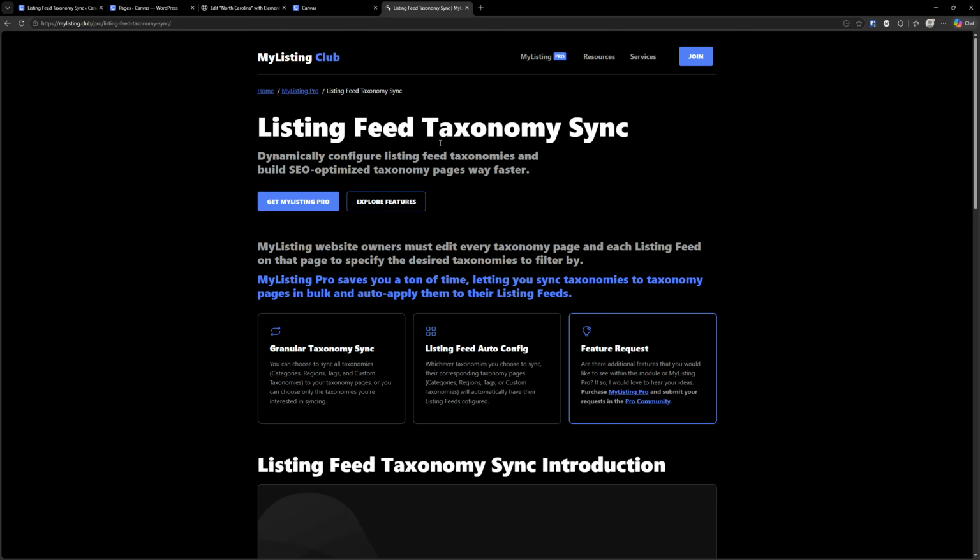All right. That is the Listing Feed Taxonomy Sync module. This one was a really fun one to build. If you're familiar with, there was an old add-on the MyListing Club had, and I think it was called Page Region Connector was the name of the old add-on. And I thought, whoa, we should be able to do this with all taxonomies. So that's how this one came about. So this replaces that old add-on, adds more features. That's the theme with MyListing Pro. We are taking those old add-ons and we've enhanced all of them, made them even greater.